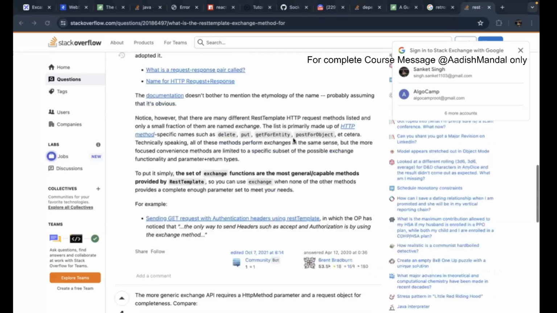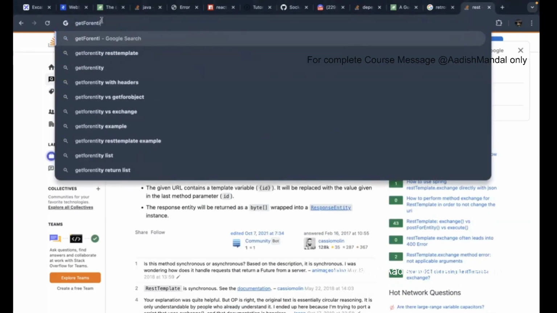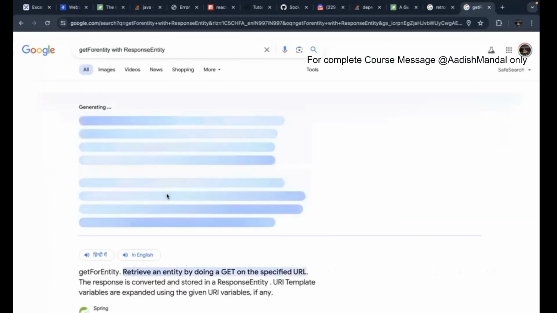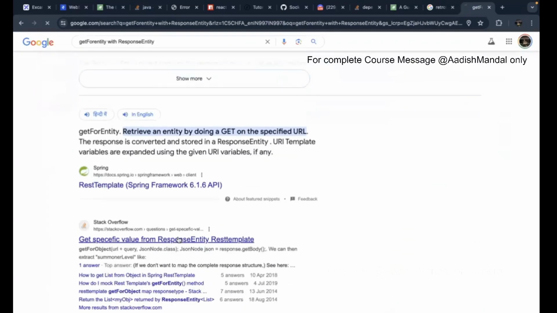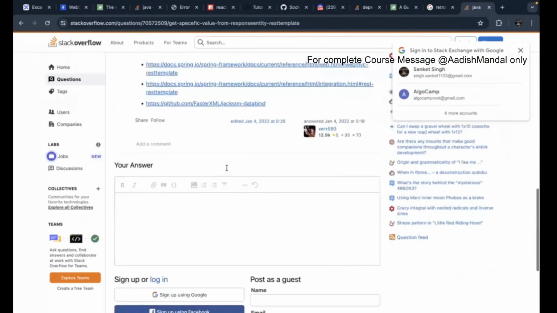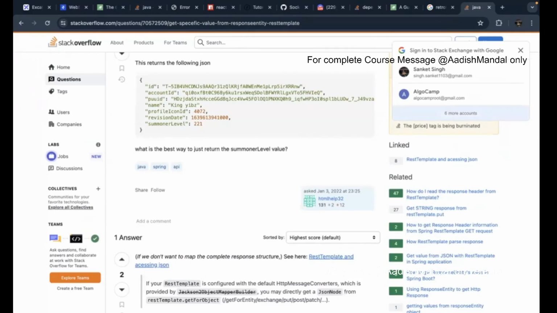Or we can use this. Let's see if we have something for get for entity. Get for entity with response entity. Let's see. Get specific value from response entity. Let's see what they are mentioning. Response entity, new REST template. Okay. They're suggesting exchange only. Let's read this.